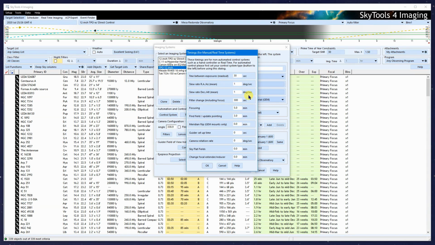This is difficult to model because a lot of times the mounts will start out slow, then they'll speed up, then they'll slow down again, and so forth. But we only really just need a general idea of how long the slew is going to take. So run some different slews in different parts of the sky and see generally how fast it moves in degrees per second in both RA and DEC.